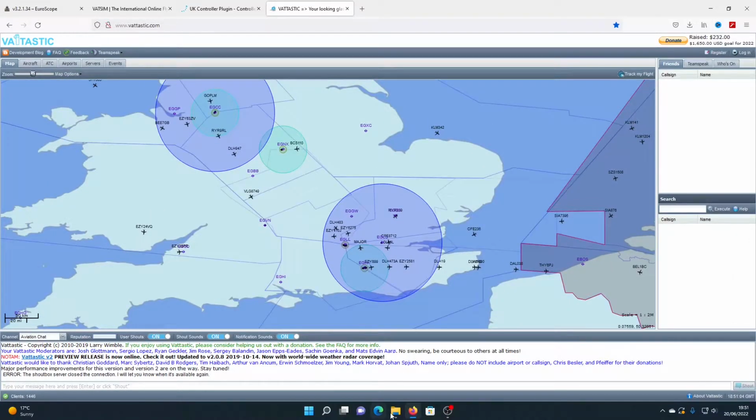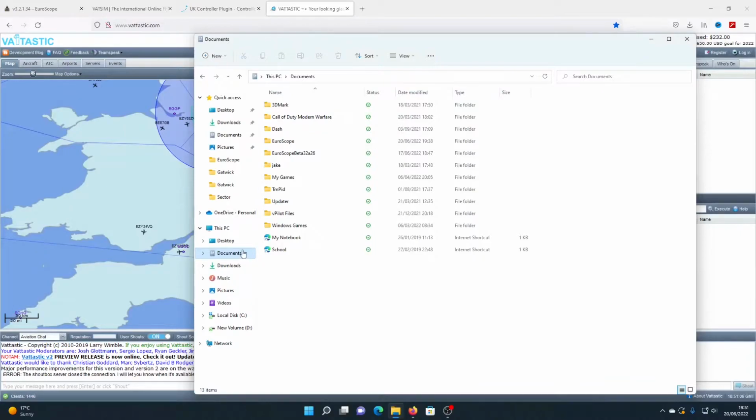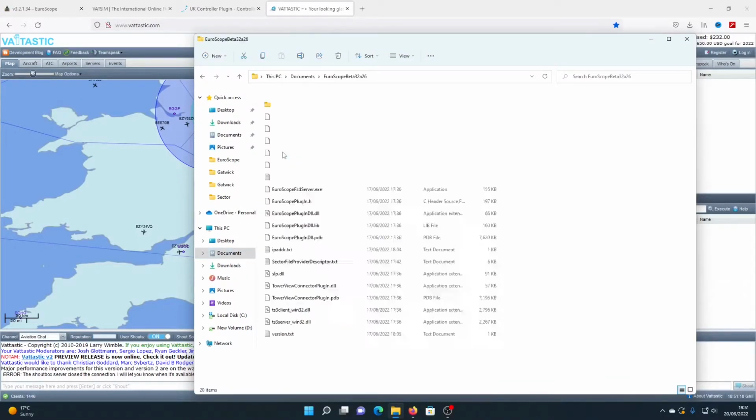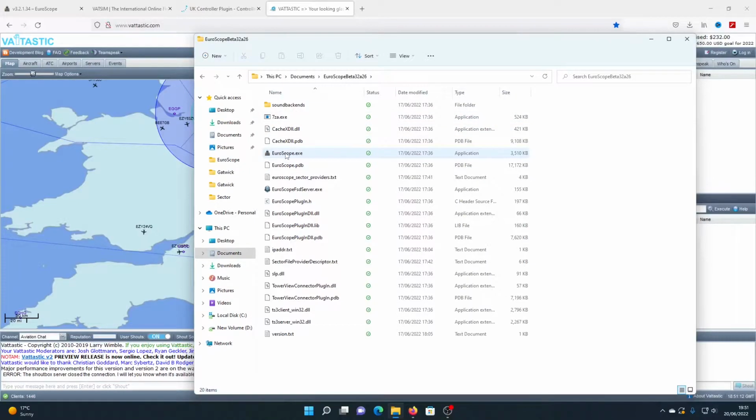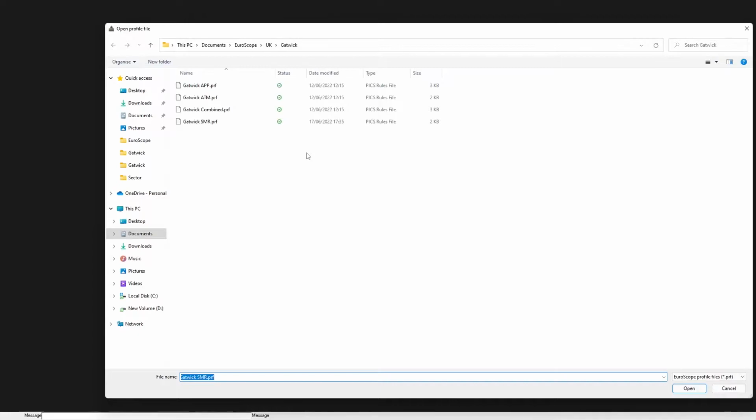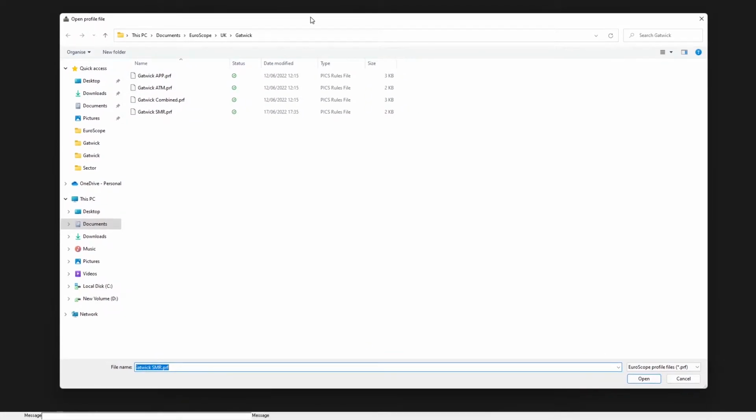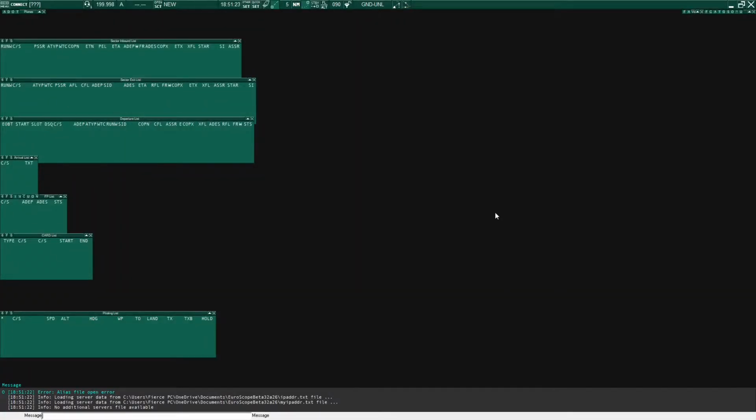So what we're going to do is go to your download location for the beta version of Euroscope, which for me is Documents, Euroscope Beta, and then find this Euroscope here and open it. First thing you'll be greeted with is an open profile file, which we can close for now. As you can see, it opens like this.